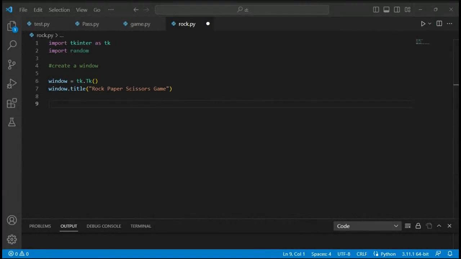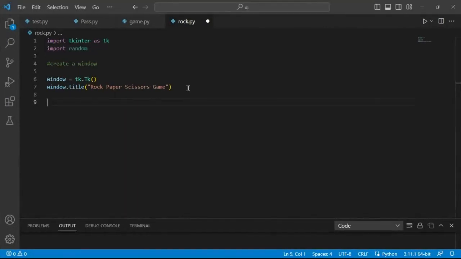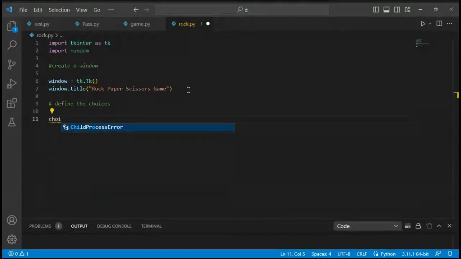So afterwards, what we want, now we need to define the choices, and we know we have only three choices. First is rock, second is paper, and last one is scissors. So now we need to define the choices as well. Okay. Now what are the choices we have? We have only three choices now.